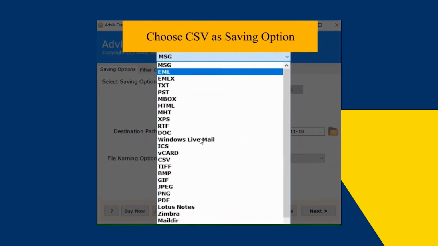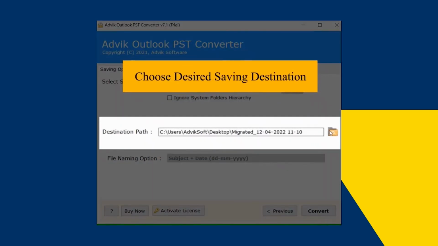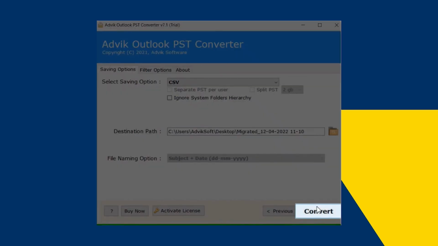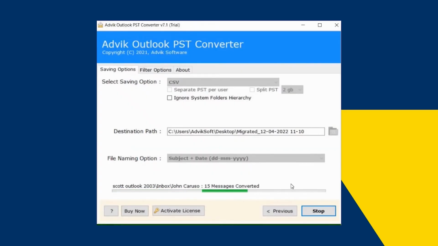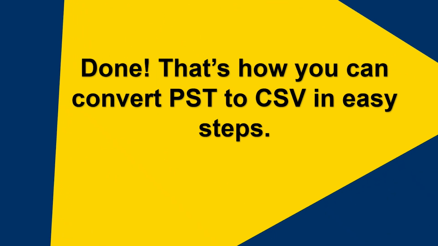Choose CSV as the saving option from the list. Select the destination path and click on the Convert button. That's it. Your PST file will be successfully converted into CSV format. Converting PST to CSV is the best solution for users who need structured email data.